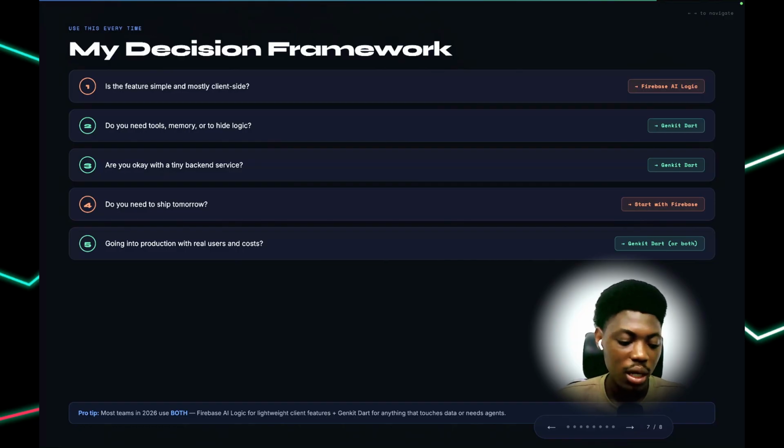All right, so the next thing now is basically my decision framework. Use this every time, majorly. These are just some questions to ask yourself when you are choosing which one to use, because not all projects require Genkit, and not all projects require Firebase AI Logic. So you have to decide when you are scaffolding the features of that particular project.